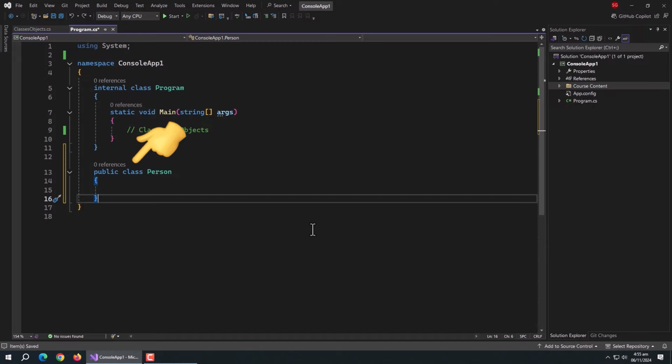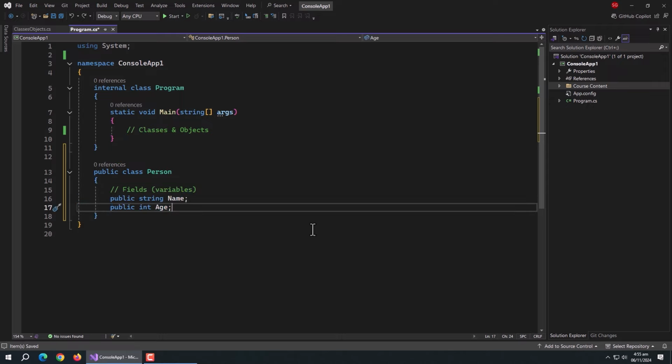To define a class in C#, you use the class keyword, followed by the name of the class. Here, the public access modifier means these class members are accessible from anywhere in your code. Inside the class, you can declare fields, properties, methods, and other class members. Like here, I created 2 class fields.